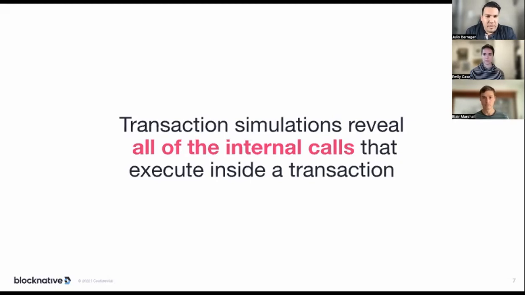But by revealing what these internal calls, these internal transactions are, you're actually able to identify what's going to happen on chain. Now, just being able to identify these internal transactions is only part of the simulation story.